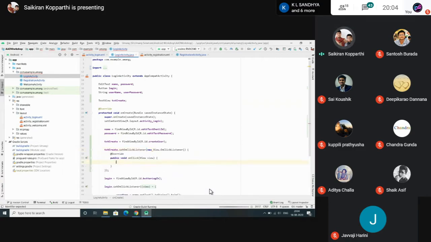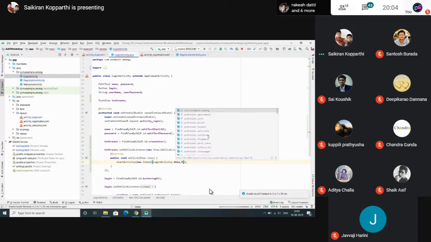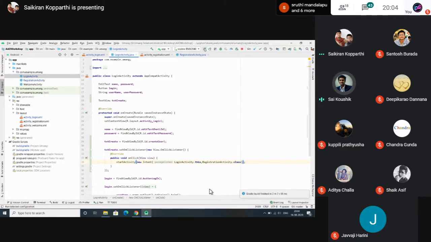New, like the button. Now I need to pass the intent to startActivity: new Intent. It is the same as what you did yesterday. From the login activity, I want to pass it to the registration activity. That's all. I can write that content in two lines, since they are beginners.